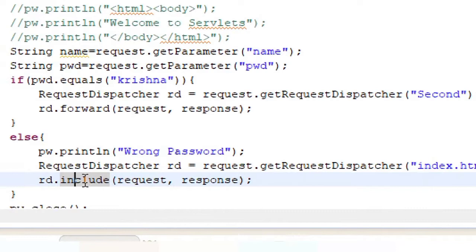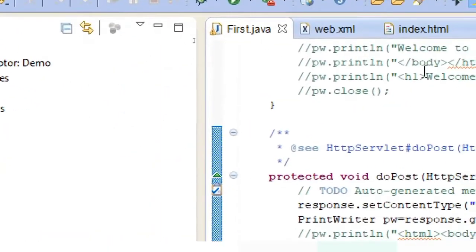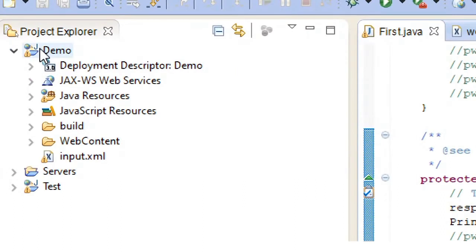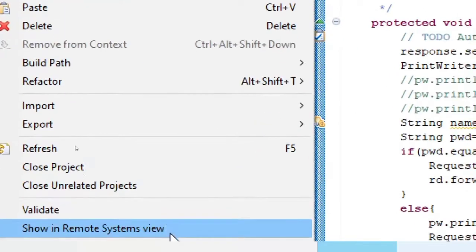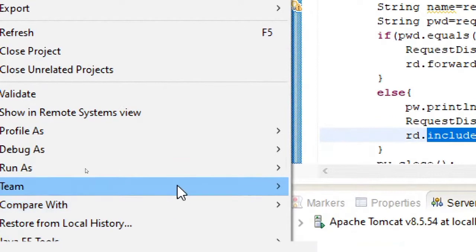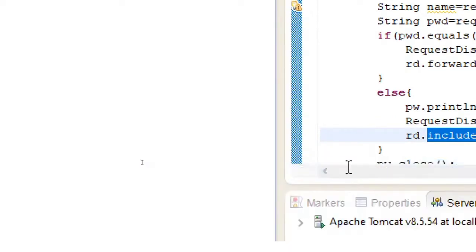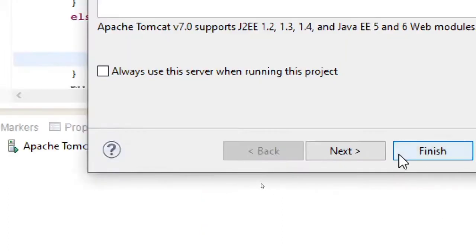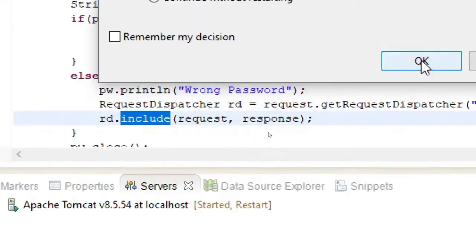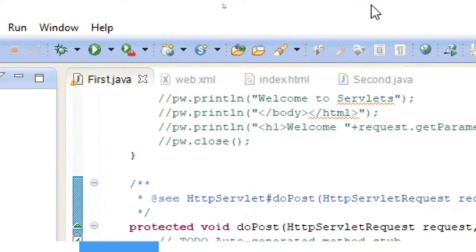Since yesterday forward was there, when we gave other than Krishna, you might have seen the same index.html without that message. So that's the only change. Once again, I'll quickly run this and move on to the JSP discussion. So run on server as usual. It will ask for restart. It will take time. Allow access.